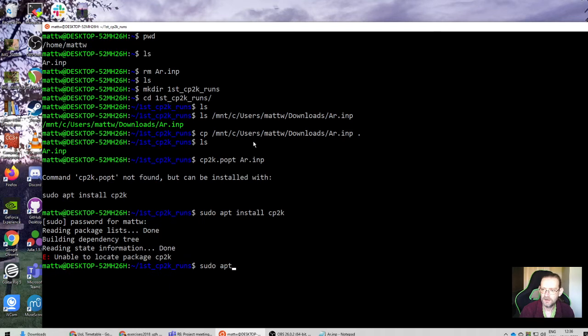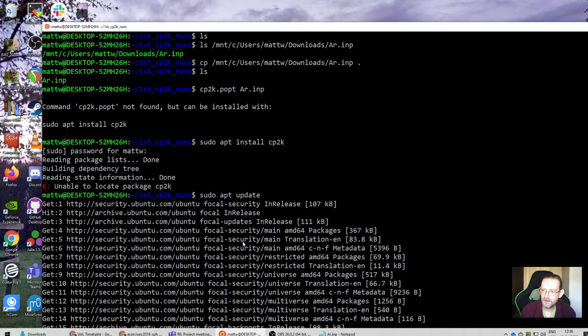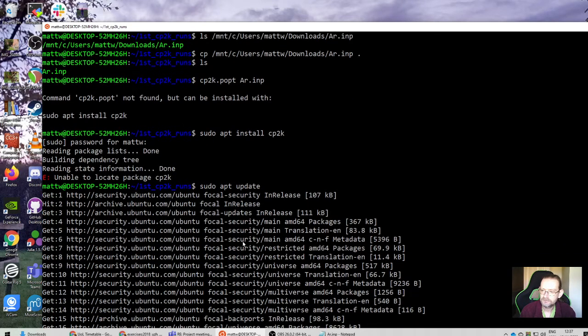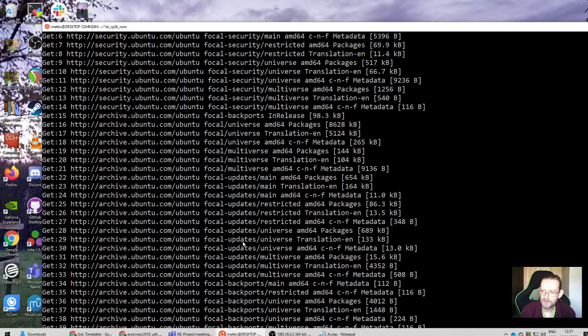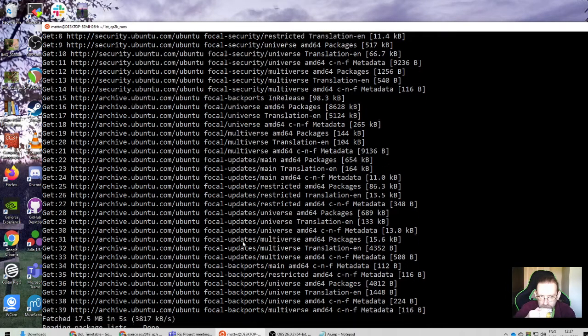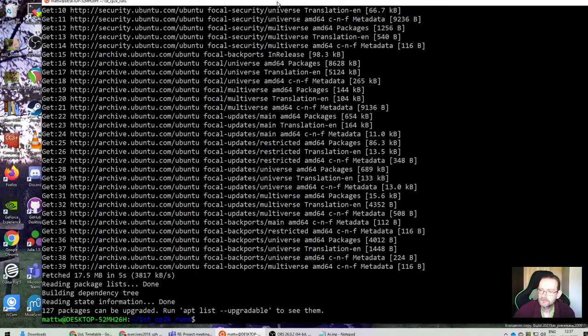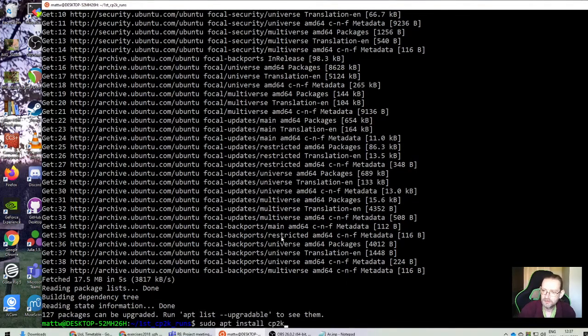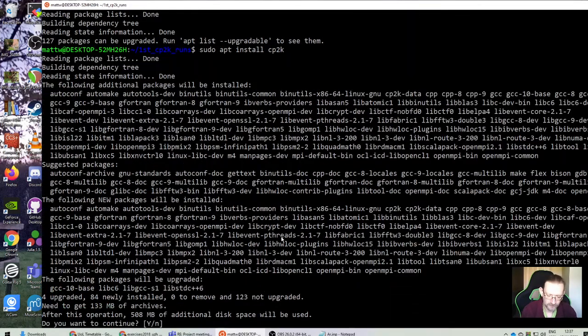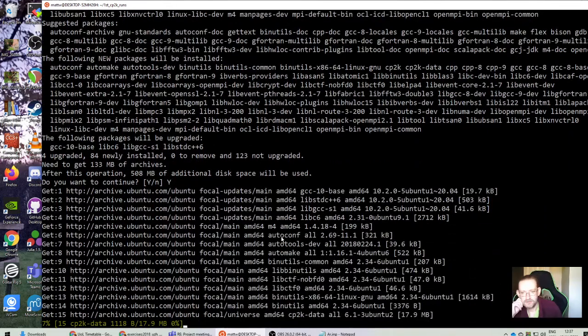sudo apt. Anytime you get a message like that, can't find things, update your system. This is where I've done a clean install, and the clean install is a little bit out of date. And now if I install CP2K, it's okay. This will take a second or two.